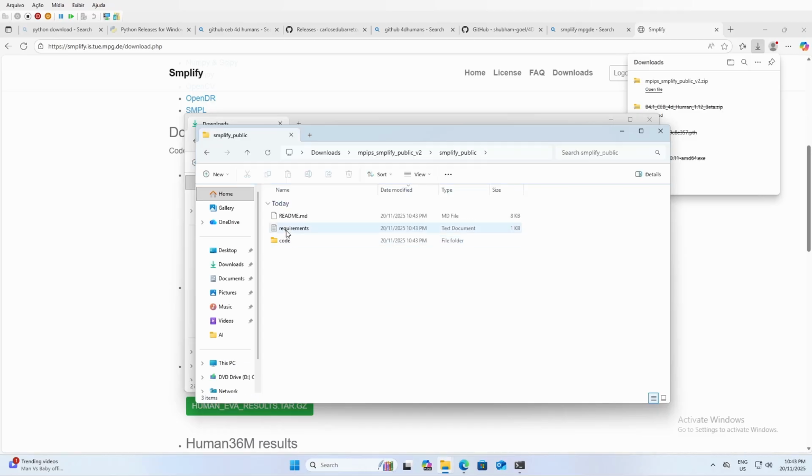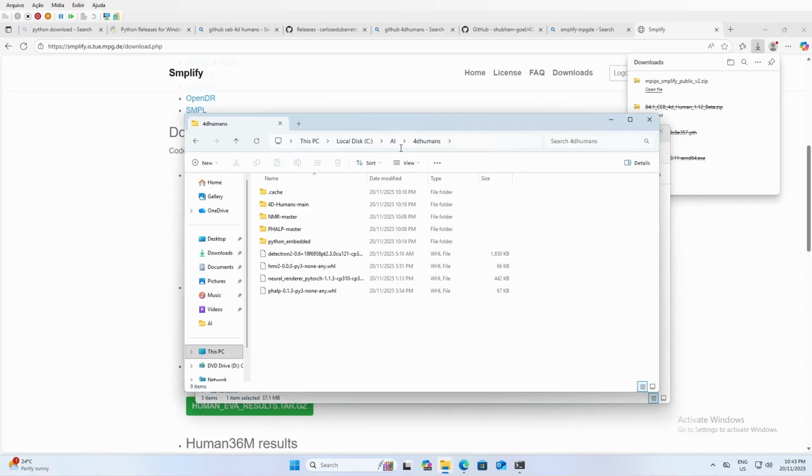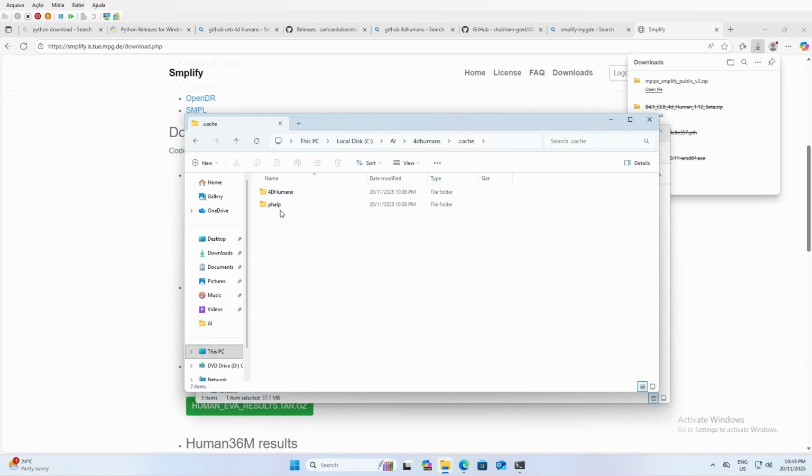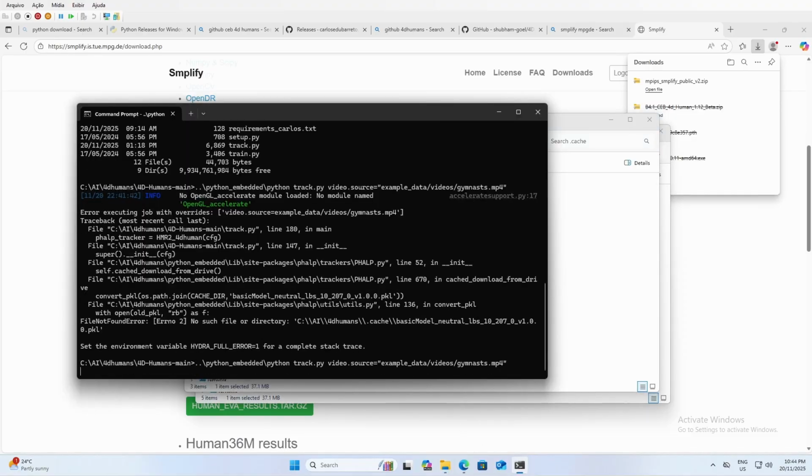After unpacking, you can go to the code and models and get this file, the For the Humans folder, and place it inside the .cache folder. Place it here. After placing it, you can run again.